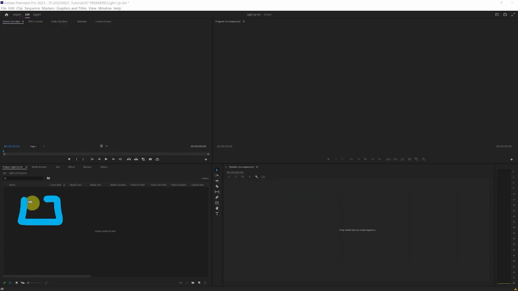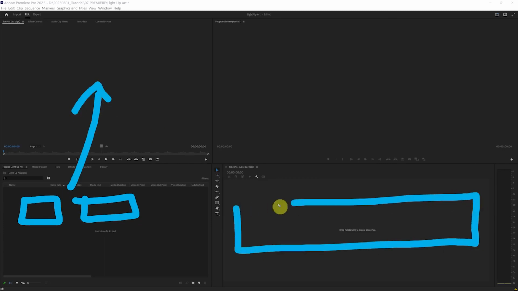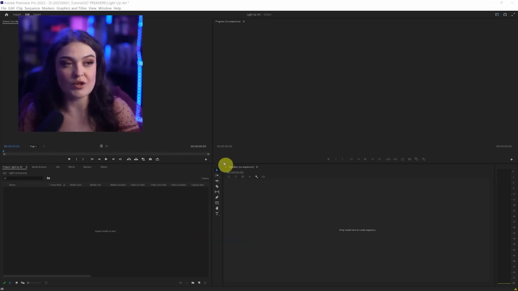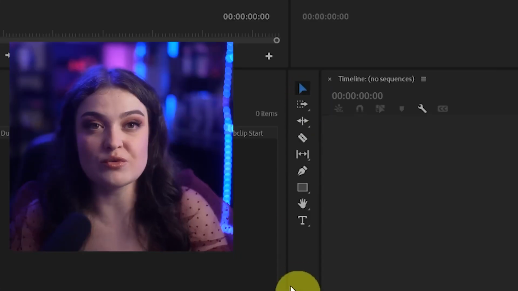You can view your clips, your individual media clips, in your source window, and you can view your timeline, which is your project once the clips are put together, in your program window. A couple more things to take a look at. Here you have your toolbar. This is how you switch from one tool to the other.